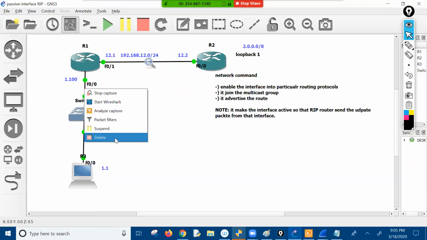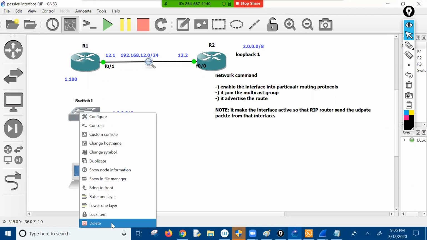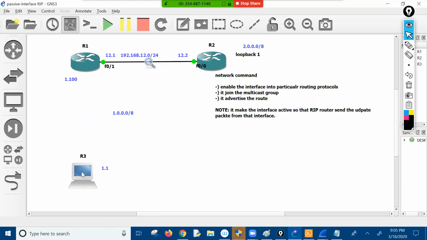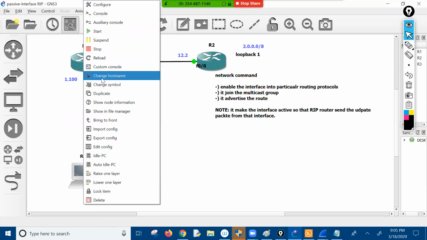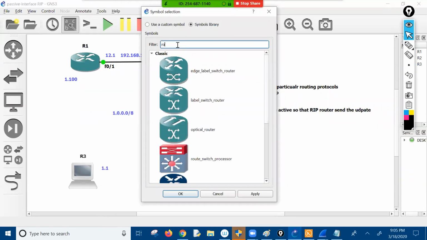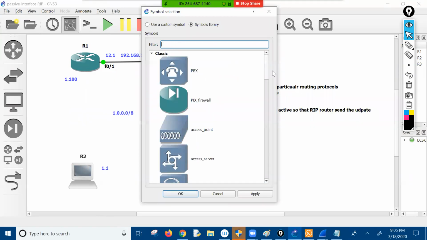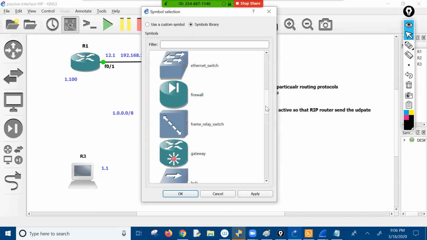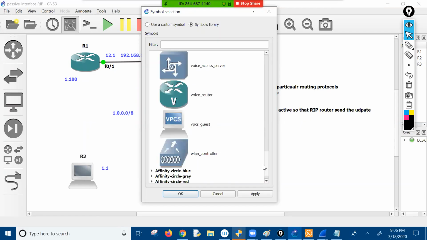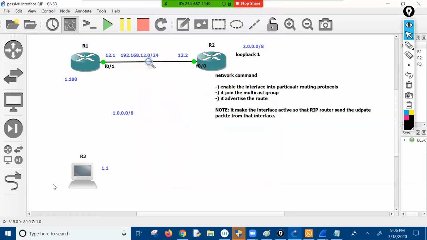I'm not interested in this link right now, and even the switches. Yes, I want to delete this guy, and I'm just going to make this guy a router. This is my router. Change symbol. The router picture is not there. Okay, this is my router, guys. This is actually a router.